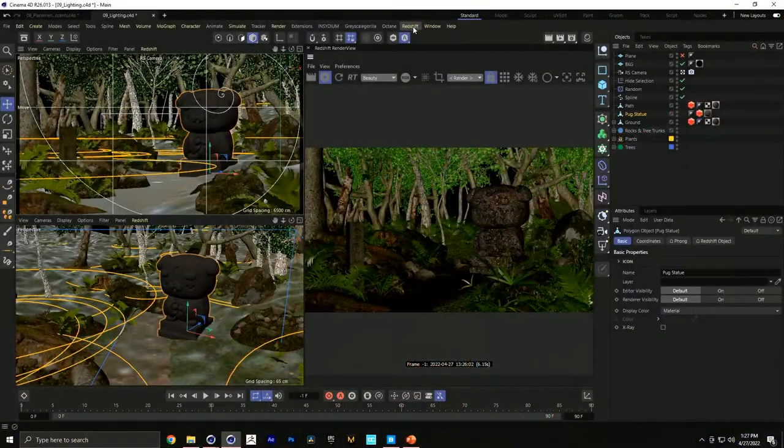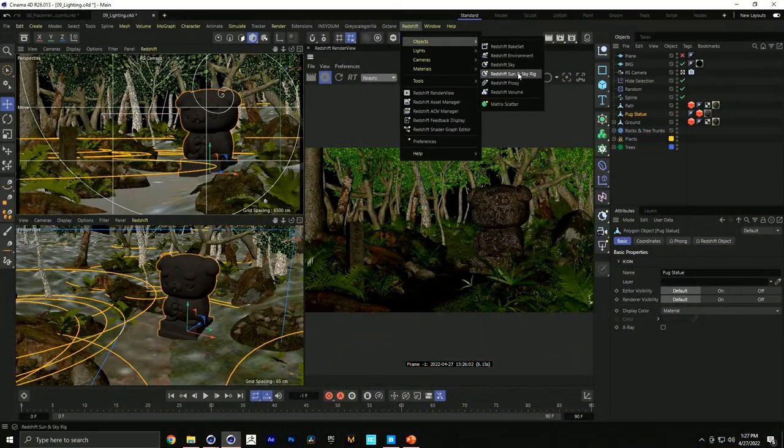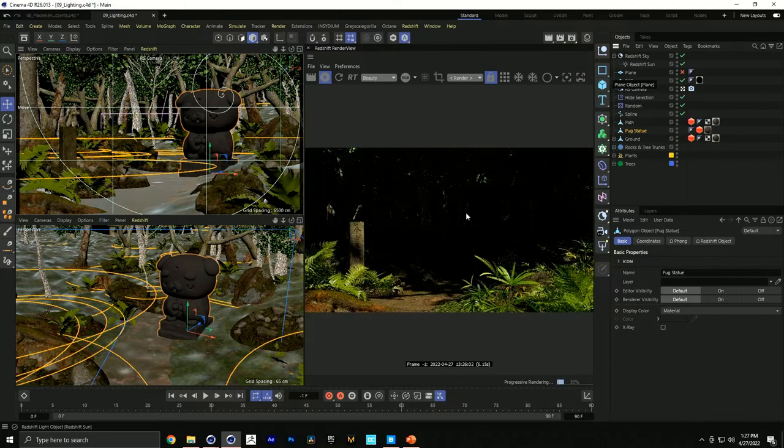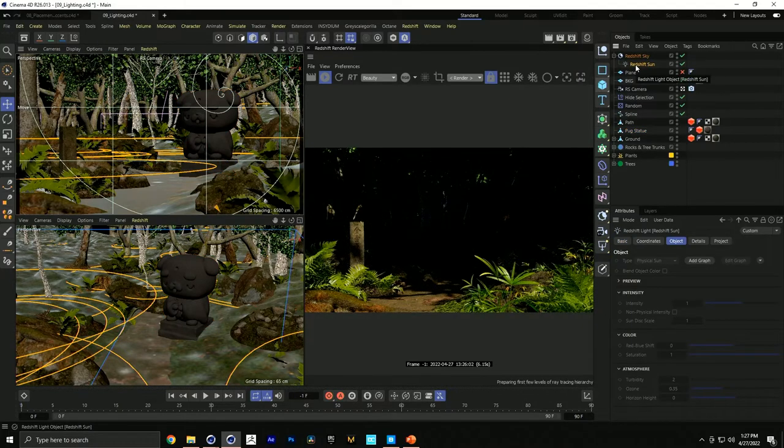So back to actually lighting the scene, I'm going to go in, let's just grab a Redshift sun and sky rig. And what this is going to do is add this nice atmospheric background and this nice sunlight.